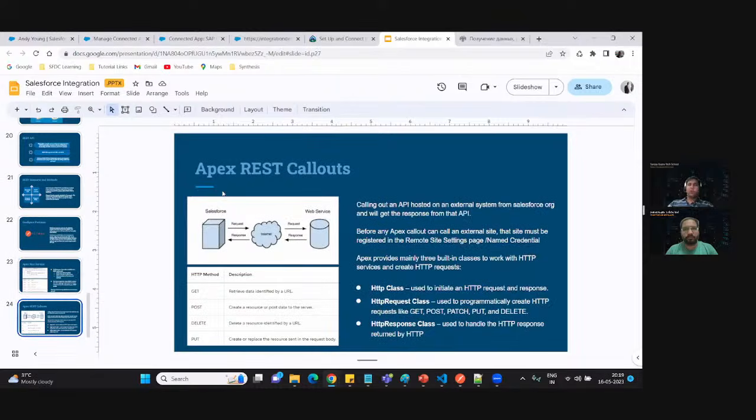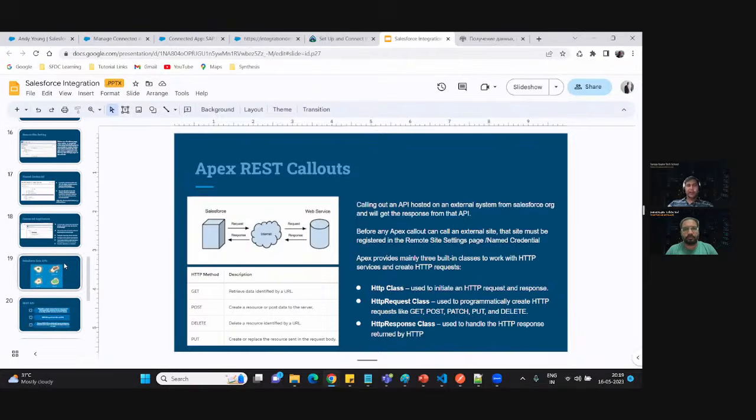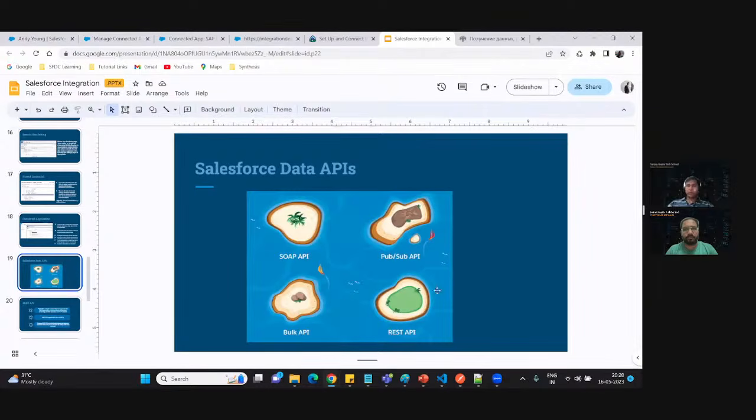Moreover, we'll also see how we can do the callout from Salesforce too. These are the different topics that we have planned for the upcoming sessions. So tomorrow we will be starting with the REST API, and as the sessions go forward, we will be covering these different APIs too. So let me take a few questions again from the chat window.